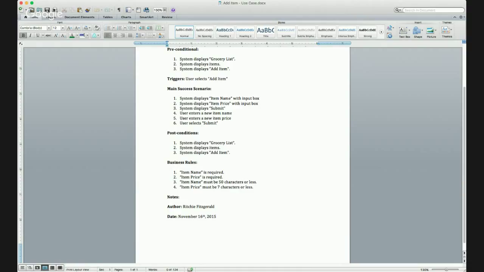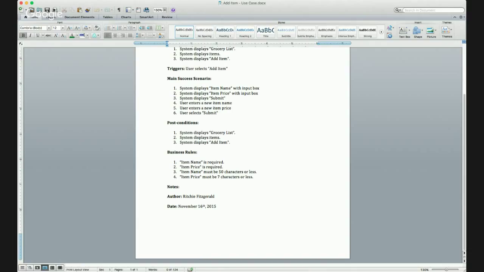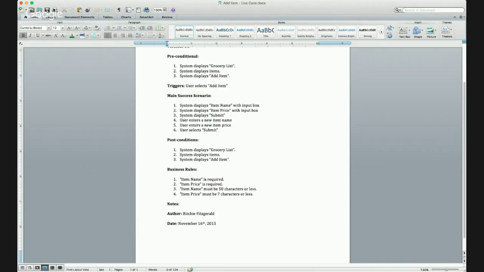For me, I've always been going back to the other screen when I've done these, so that's just the same thing as my preconditions. And then you have business rules in here. I'm saying that my item name field is required and my price is required, and I put how many characters those should have, so we need to meet those requirements when we start to do it. Then I authored it and dated it. And for notes down here, it's just any specialized notes that would simplify your use case a lot.